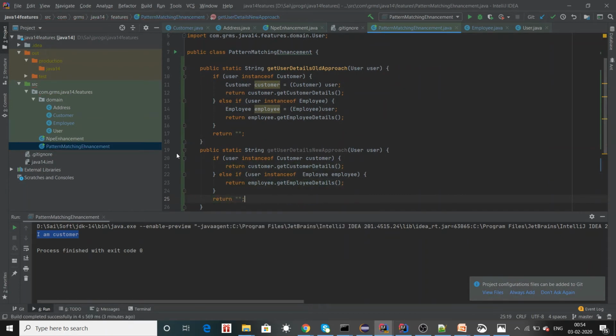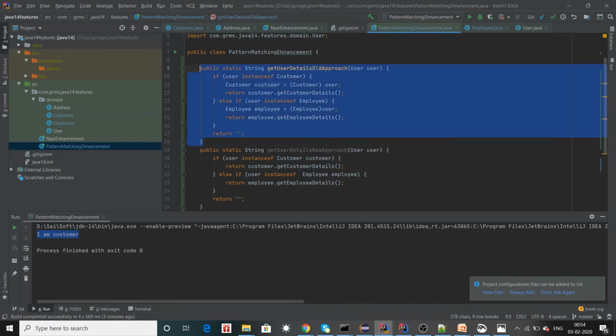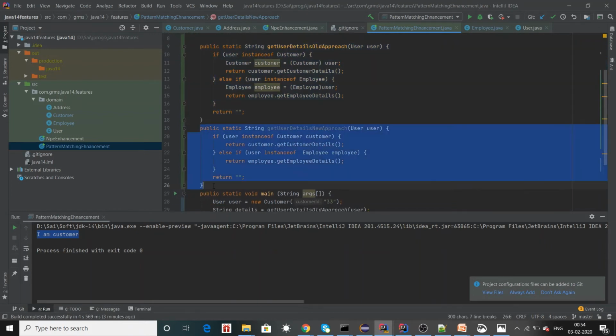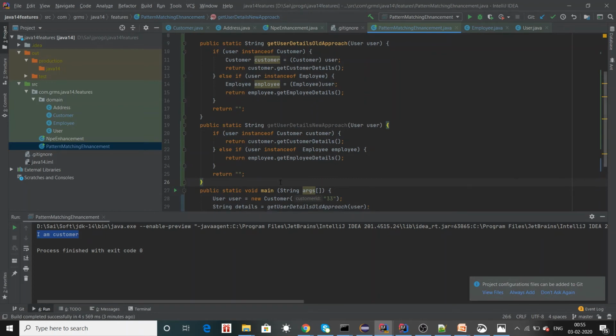See here, this complete method took almost a greater number of lines compared to the new approach of pattern matching instanceof. And we, as developers, just need to concentrate on our business logic. You need not worry about boilerplate code for typecasting and other details.